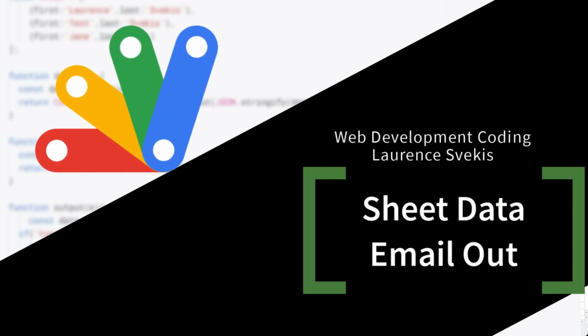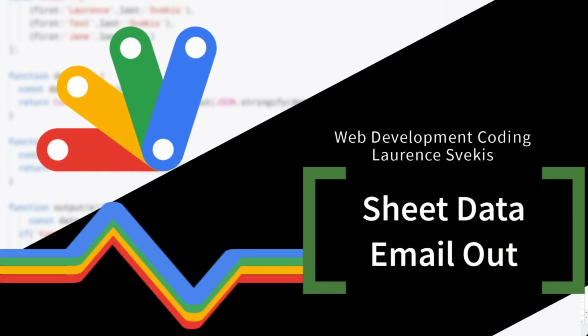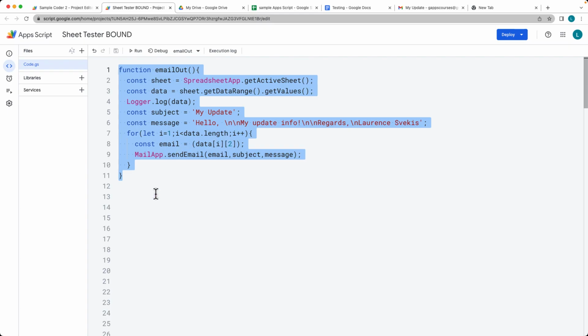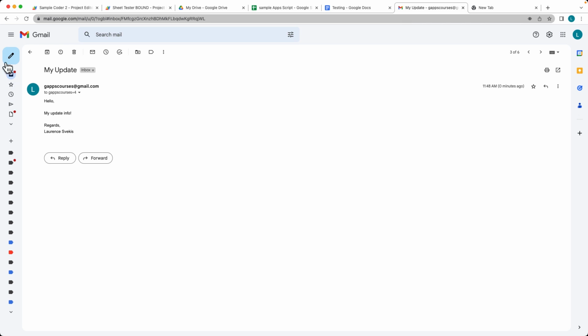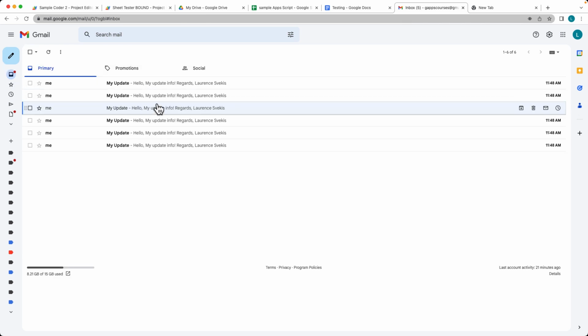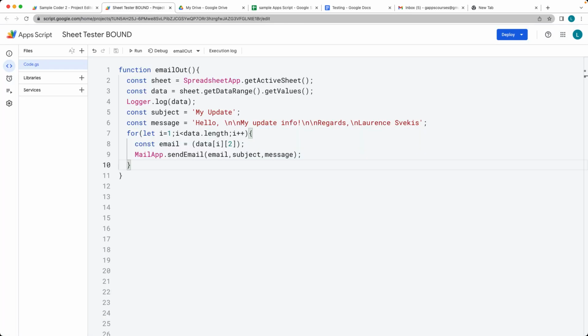Within this example, we're going to be selecting content from a spreadsheet, so getting a list of email addresses and then sending those emails out to the users, so constructing a custom message and subject, and then iterating through the data within the spreadsheet and sending all of them an email, and this is all going to be done using AppScript.